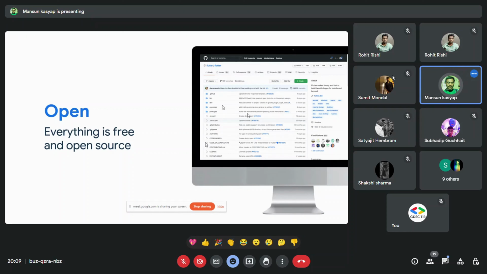Now in 2023, Flutter is planning to release its stable version. So there is less possibility to give your code to Flutter, but there is a chance that you can make a contribution to Flutter. Yes, this is open source and free.